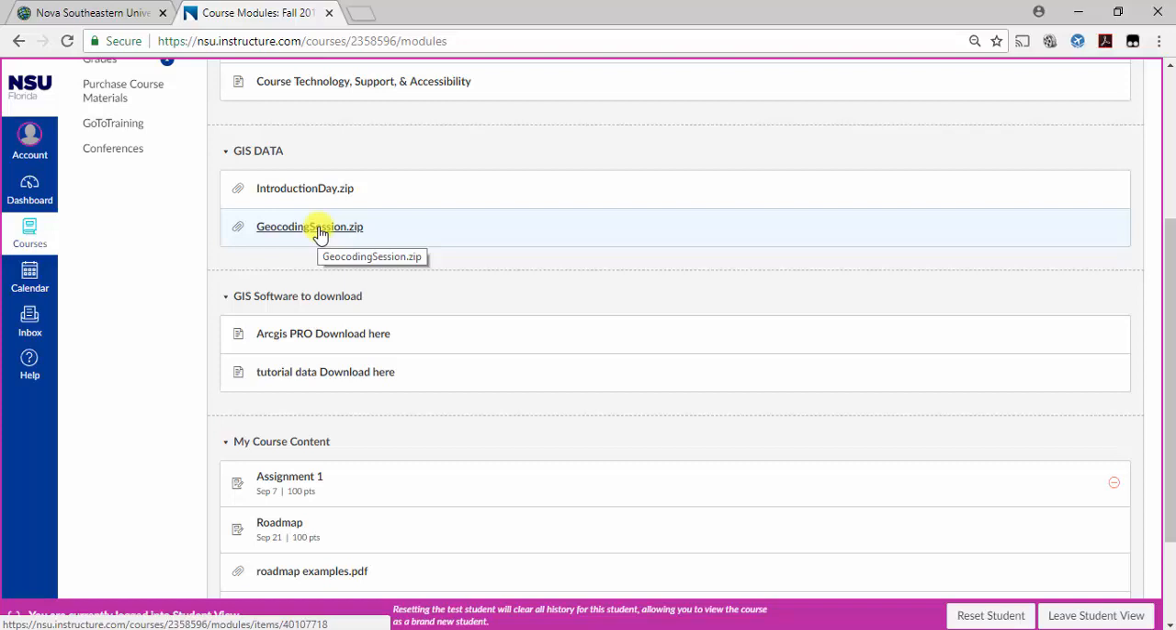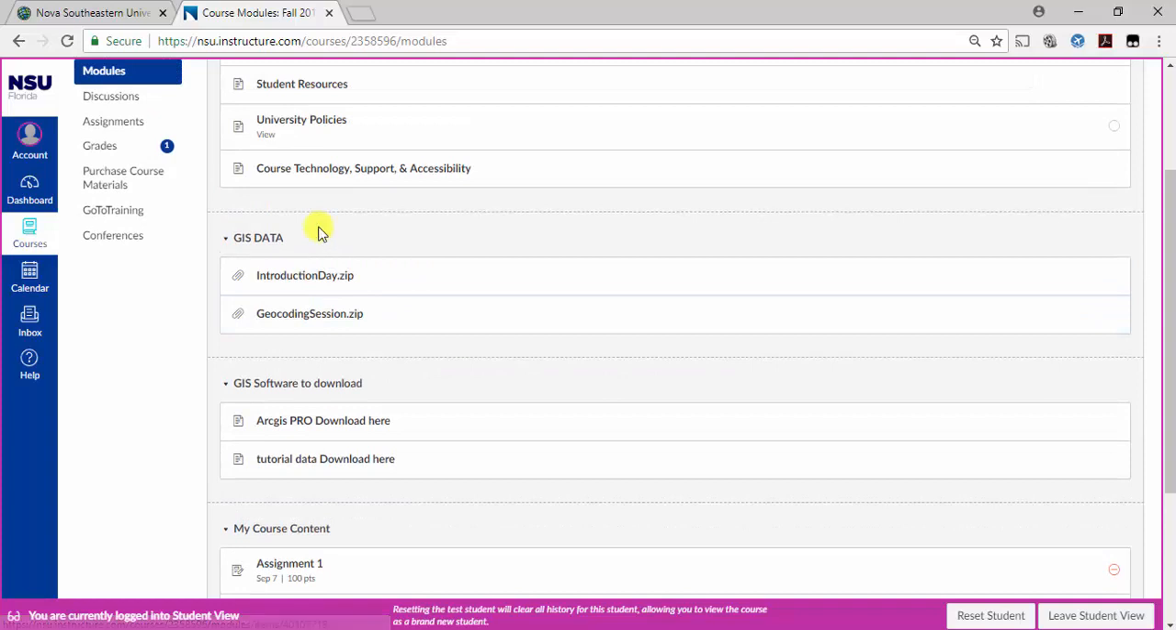Remember the first session we had, and we were like halfway through class, it's like, zip files. Let's do this again. All right, I click on the geocoding session.zip file. Everyone follows me? Log into Canvas, go to the GIS class, find the GIS data module.